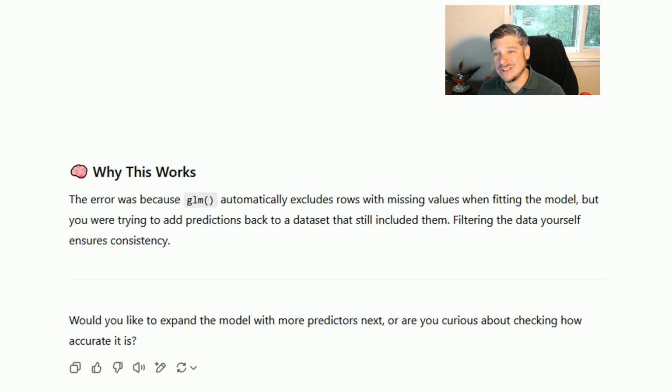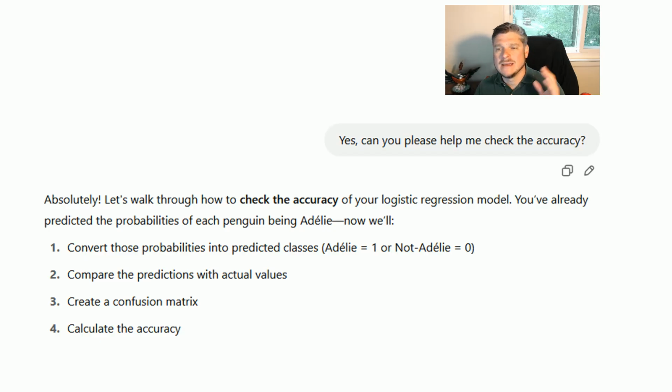Because again, it was really nice. It explained to me exactly why this error happened. It excluded the rows with missing data. That's how that specific function works, the GLM, the generalized linear model. And then filtering the data ourselves would ensure consistency. So again, it gave me really nice suggestions for not running into these errors before. And then it asked me, would you like to expand the model with more predictors? Are you curious about checking the accuracy? And I said, yes, let's check the accuracy. Can you please help me check the accuracy?